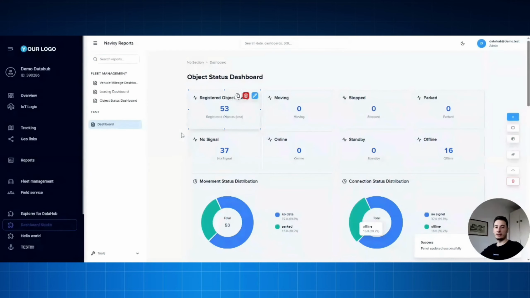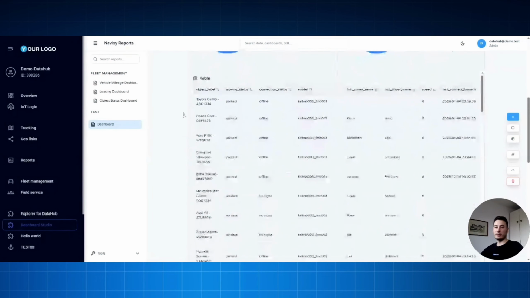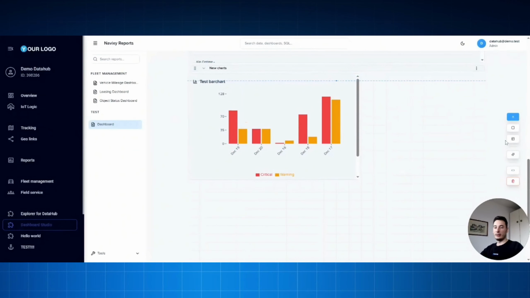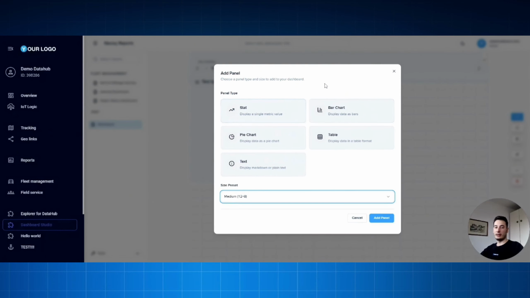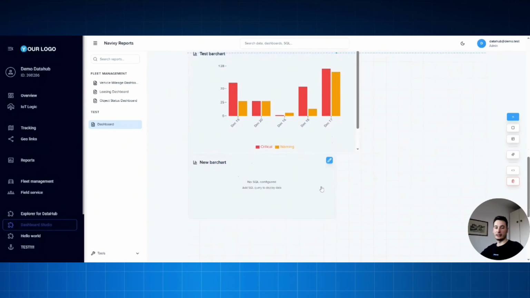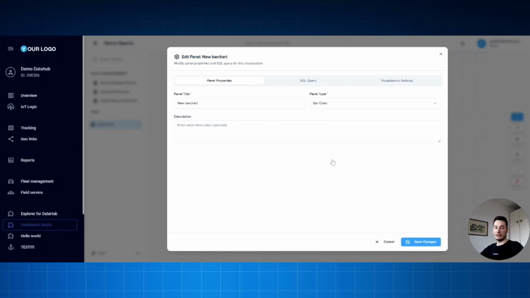Let's try to create our own brand new chart. To do this, we will scroll further down the page and click on the New Panel button. And we'll choose one of the charts, for example, a bar chart. Click Add Panel. We can see that it has already been added to our dashboard. And let's click Edit. Here, we'll choose a name, for example, Chart. We see that we've selected the chart type we need.